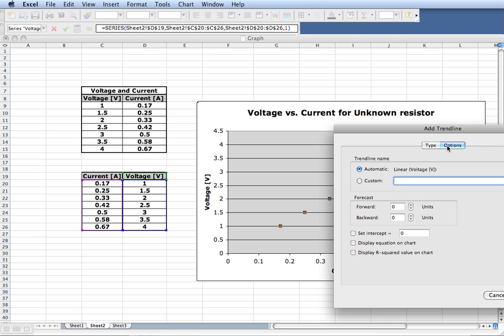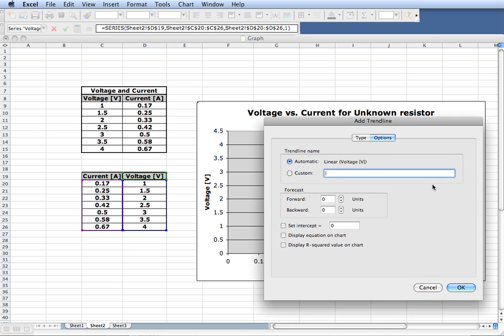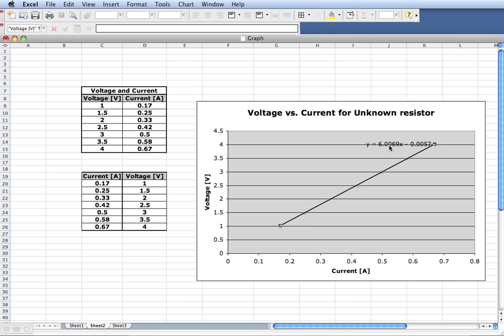And a couple of options I'm going to pick here, back in the box: I'm going to display the equation on the chart, so I can see the equation on the chart, and click OK. And there you can see my equation. That's a little small, so I'll make the font bigger. And it's written with V's and X's.